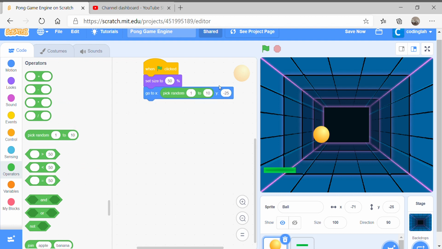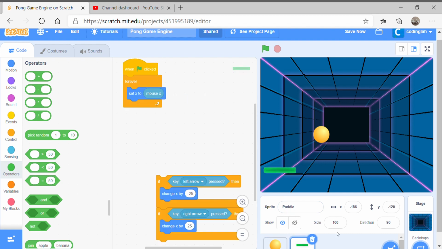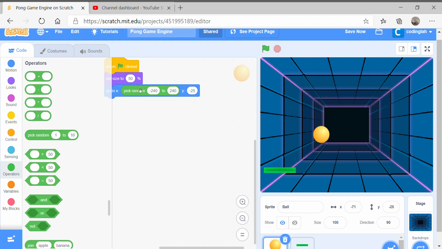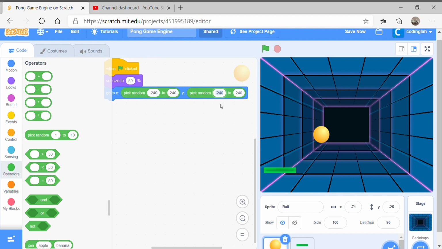For the X position, I can have it go to anywhere from here to here. So it can be from -240 to +240. While for the Y position, since our pedal is at -120, we can let it go to 0 to 240. That means it's anywhere in this part. Let's see.